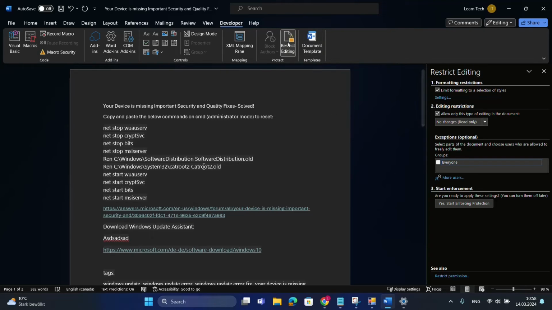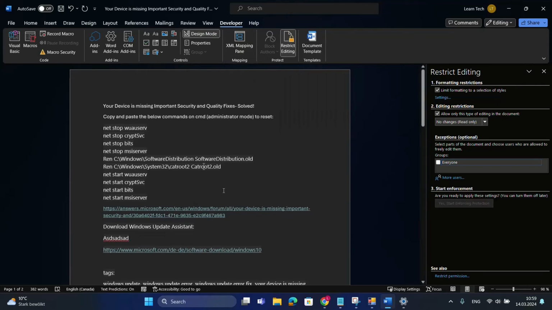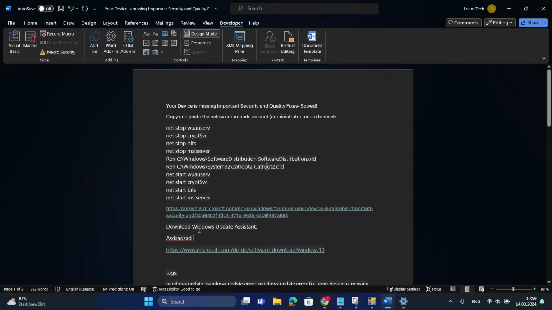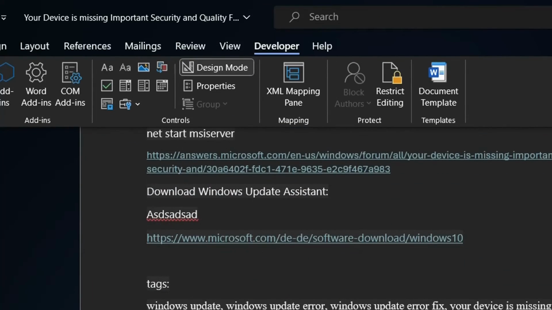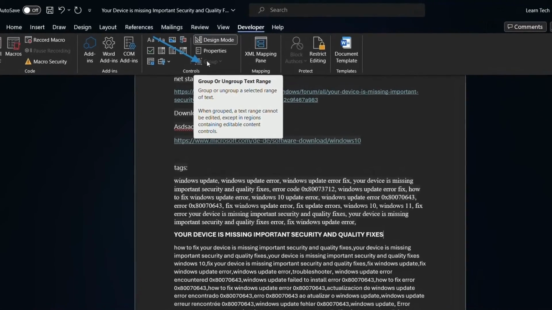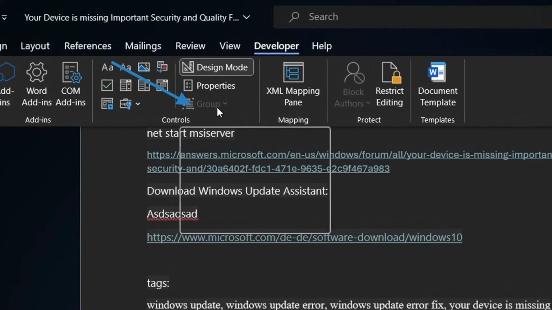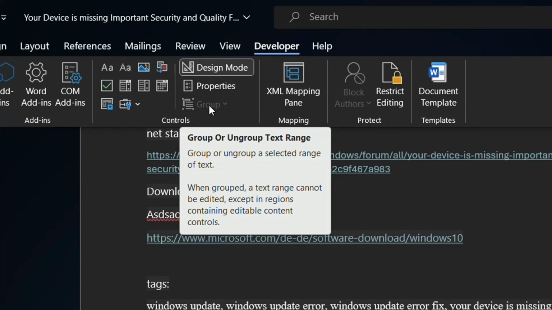If you don't have this restrict editing selected, you just select design mode and then you will have the possibility to edit the file. So unselect restrict editing and select design mode and then you will be able to edit and to remove that kind of message from your Microsoft Word. And another thing that you have to do is that if the group option here is enabled and activated, then you have to ungroup. You have to click on this option here and you ungroup the document. So it's important to deactivate this group option, which in my case, actually is deactivated.